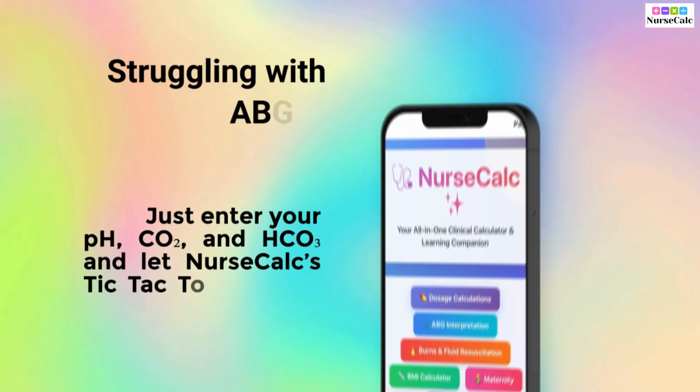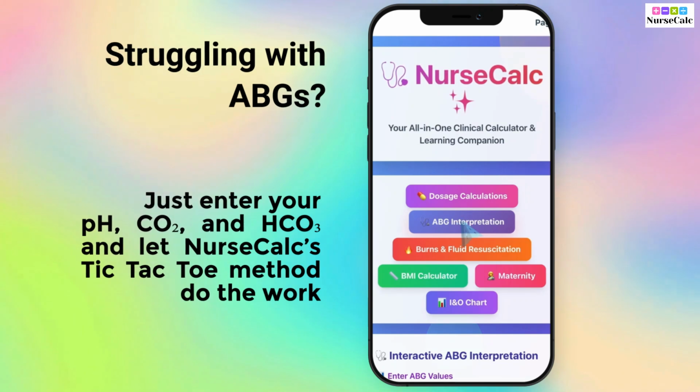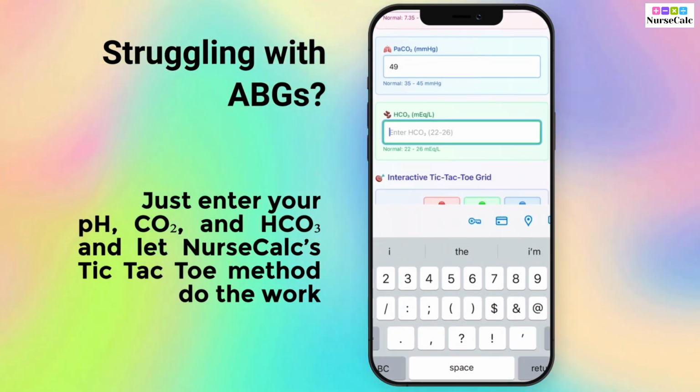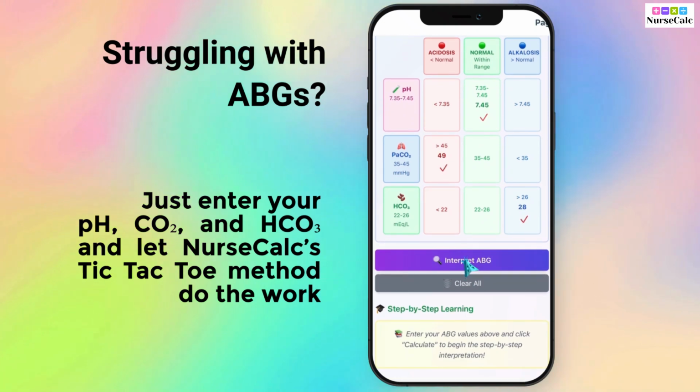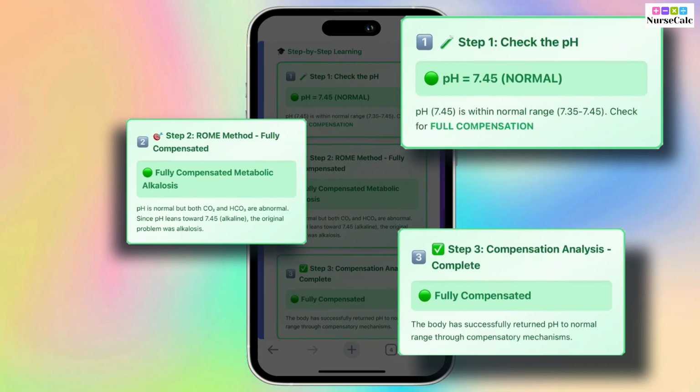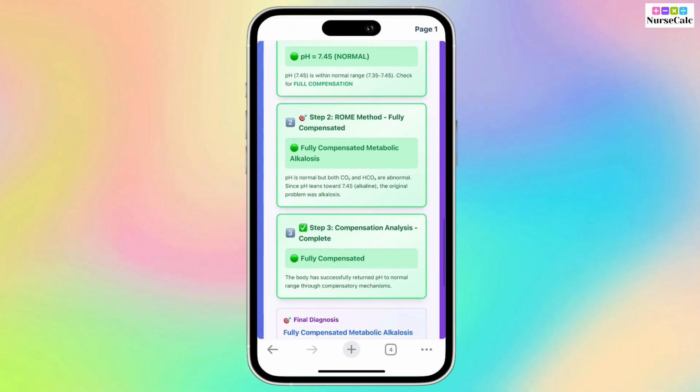Struggling with ABGs? Just enter your pH, CO2, and HCO3, and let Nurse Calc's tic-tac-toe method do the work. You'll get the interpretation and a quick lesson on exactly what it means, whether it's compensated, uncompensated, metabolic, or respiratory.